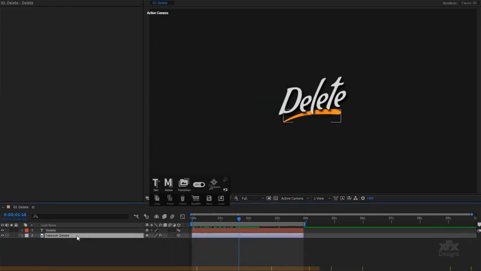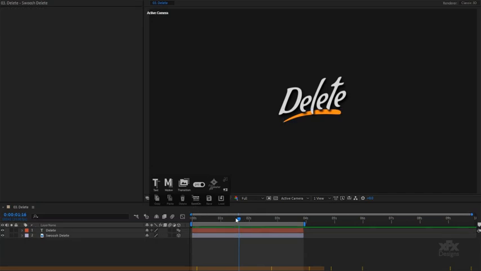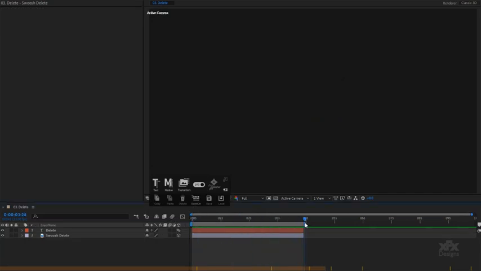Let's do the same with a motion animator. Simply select the layer. Click on the Delete button from the Script Tools user interface, and select what type of animator you want to remove. All the animation effects are removed and you can now start fresh.